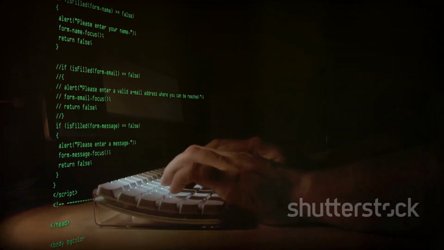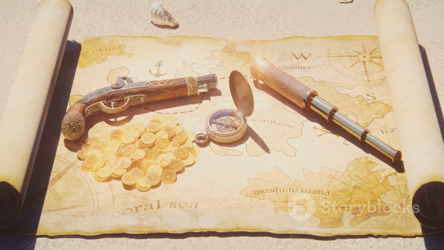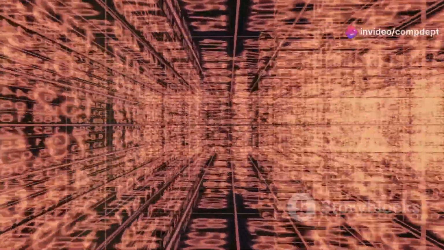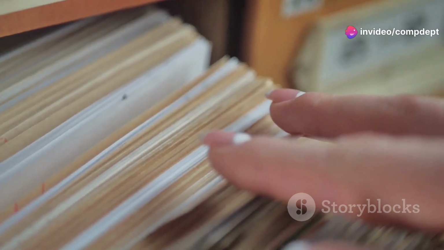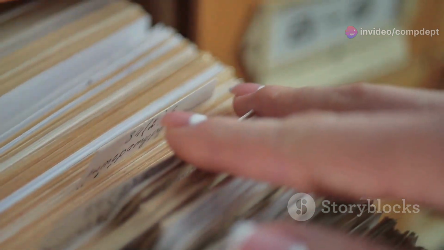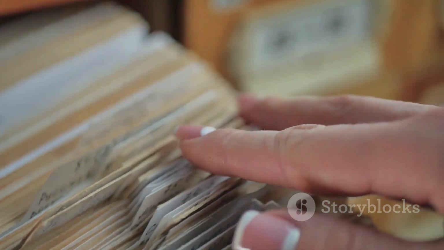Linked lists, on the other hand, are like a treasure hunt. Each piece of data is like a clue that points us to the next one. This makes linked lists more dynamic than arrays. We can easily insert or delete elements anywhere in the list without having to move everything around.